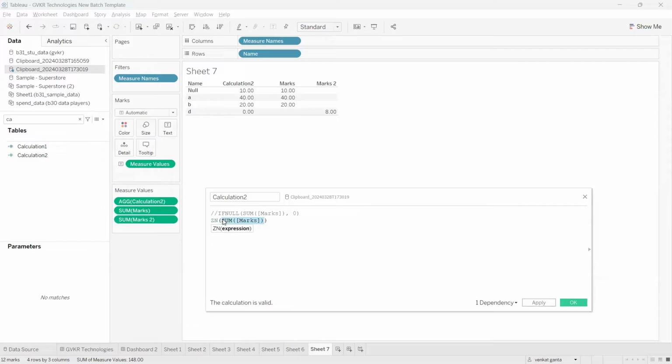For example, if you want to replace null with some other value like 10, 20, 30, you cannot do that with the help of the ZN function. The ZN function directly replaces the nulls with zeros. Just click on apply. Now you see, this is calculation 2. Wherever we have nulls, this null is replaced by 0 automatically.